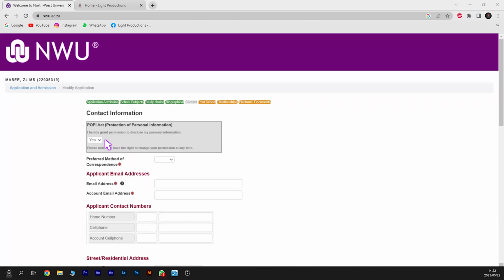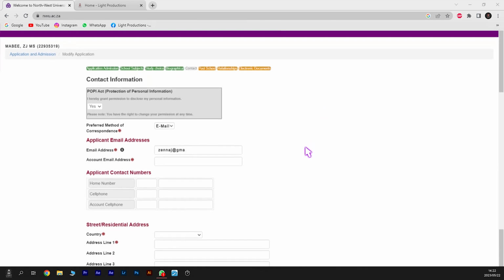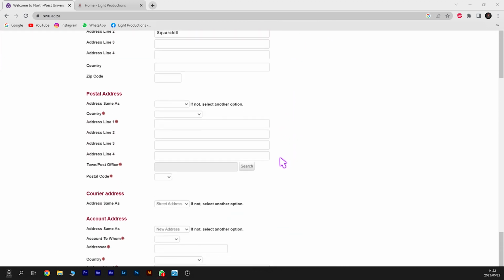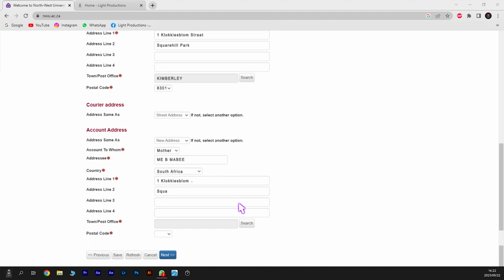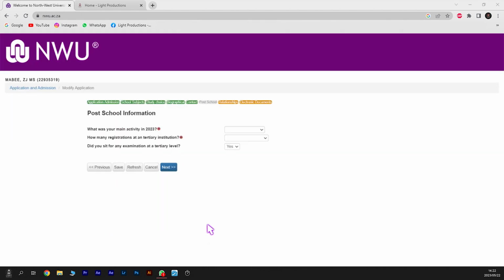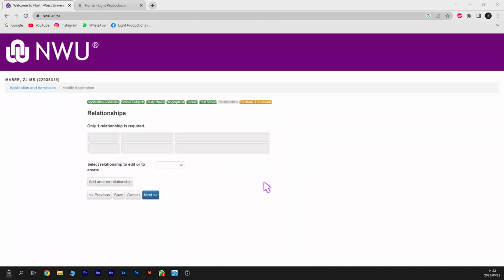On the contact information screen, please grant the NWU permission to use your personal information in the application process. You can change your permission at any time. Fill in all the mandatory fields required, then click Next. On the post-school information page, answer three questions. If you have just completed matric and have not studied anywhere else, select Registration A, then click Next.